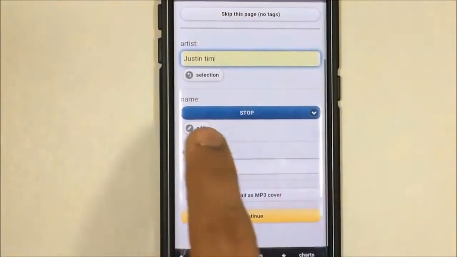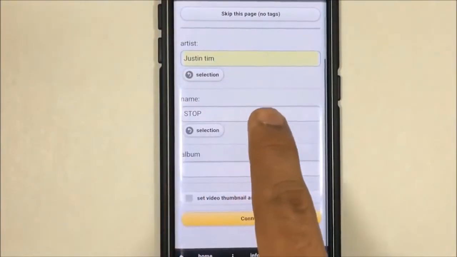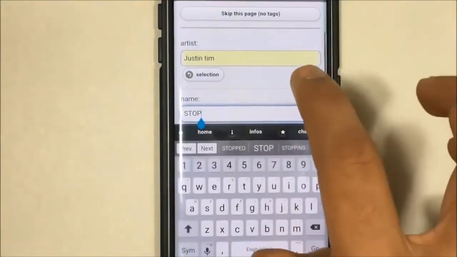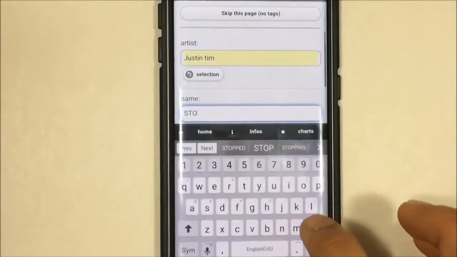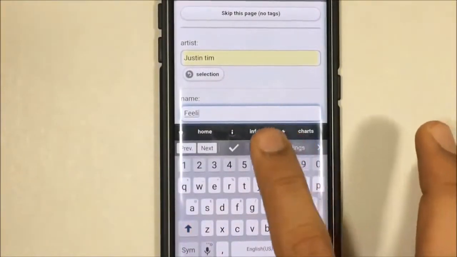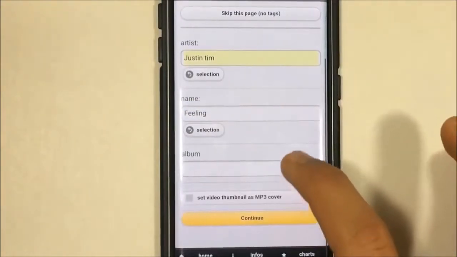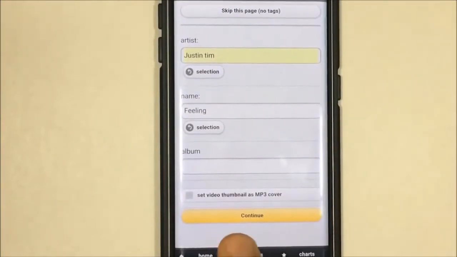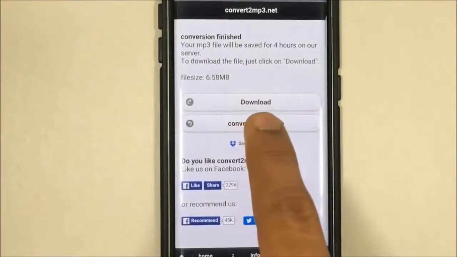Alright, the song name is not Stop. It is Feeling, so I'm going to change it to Feeling. Alright, so you can change the thumbnail too, but I'm just going to continue for now. Alright, now just click download.